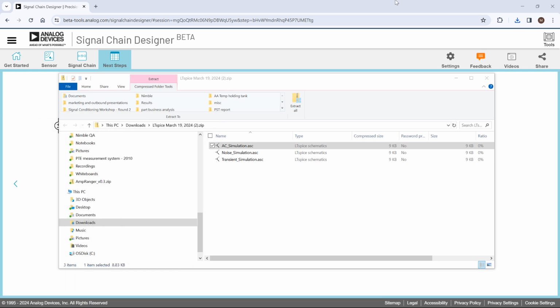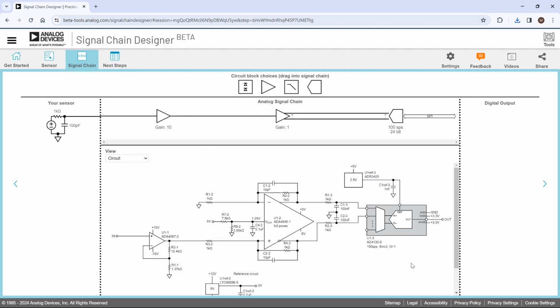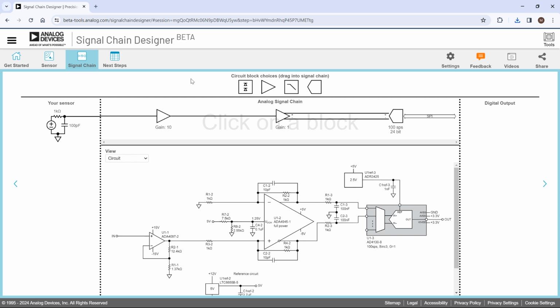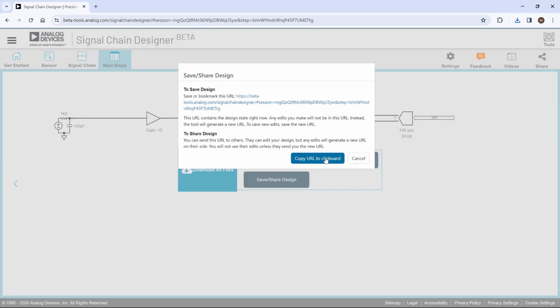The last thing that I want to show you is how to save. So every time that you come back to this main screen, this URL updates. So every time you come back to this main screen after an edit, that step is going to update. And so you can use this URL. You can just copy this URL and save it. Or when you're on, say, next steps, you can just hit save, share design, say copy URL to clipboard, and now just put that URL wherever you want, and that is how we save it.